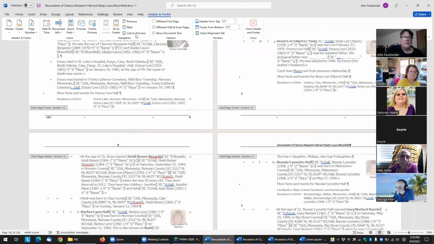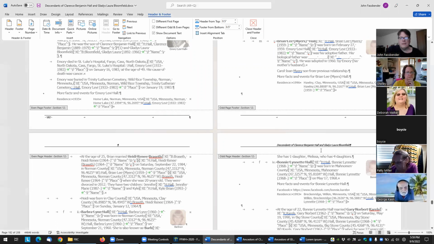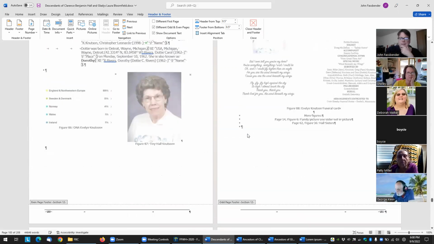Let's see here. Oh yeah, when we clicked onto this, right now it's not linked to previous. This is where you would check or uncheck. So if it was carrying the header from a previous section and you wanted to change the header, that's where you'd do it. Right now it's not linked. The link to previous refers to the previous section, because this is like section 12. So that's where you change that. It would actually say unlink, so then that will detach it so it doesn't copy from the previous section.